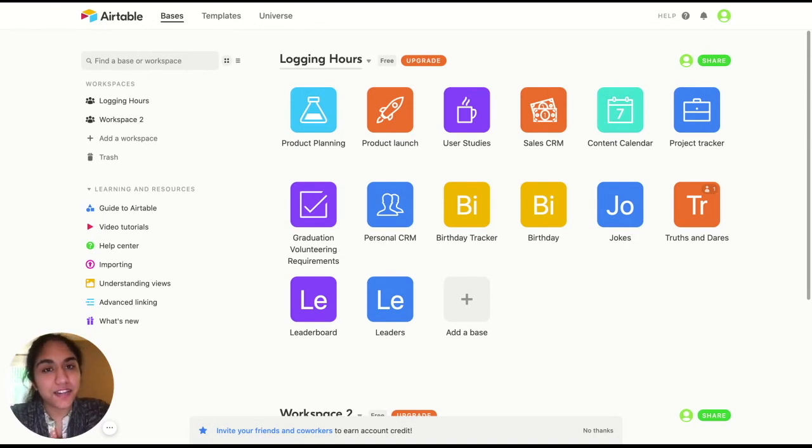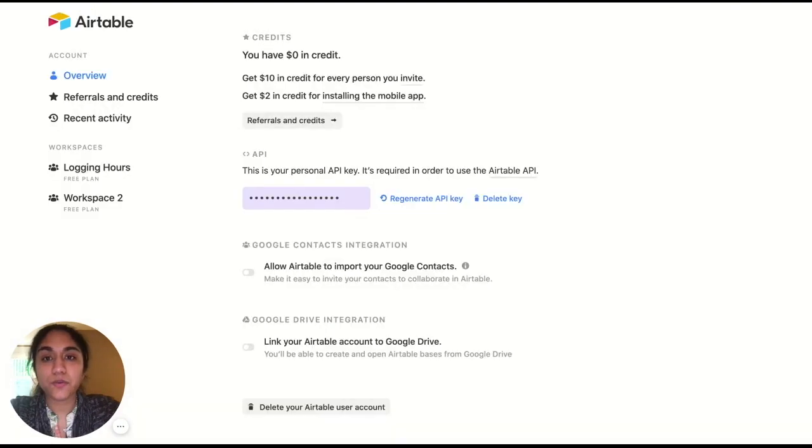The first thing that we're going to find is the API key. So once you're logged in, you're going to click on this profile button over here, and you're going to click on the account tab. Once you're on the account page, this is your API key. It's hidden and you don't want anyone to see it, otherwise they'll be able to access the contents of your Airtable. So you're going to copy this key and just hold on to it for now.